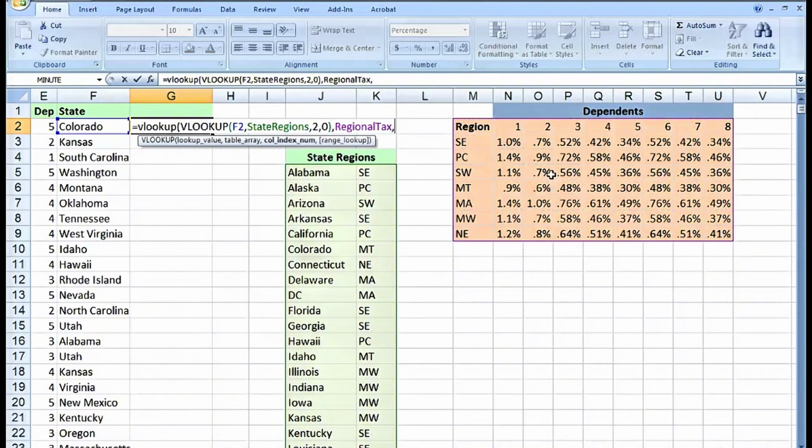We're trying to look up information in which column? Well, if a person has 5 dependents, it's the 1, 2, 3, 4, 5, 6th column here. And rather than putting in the 6, we're going to use that dependents plus 1.